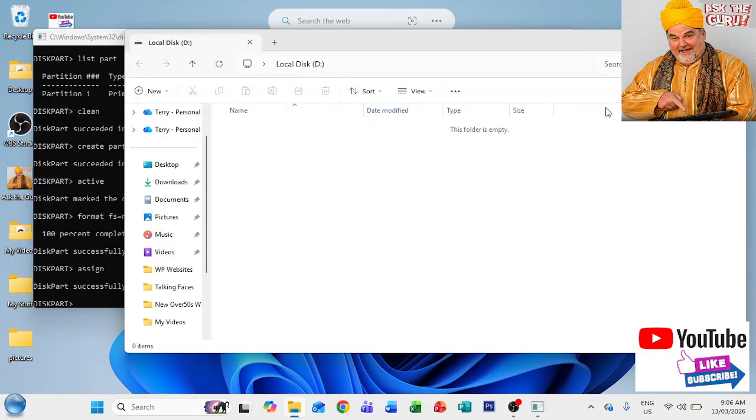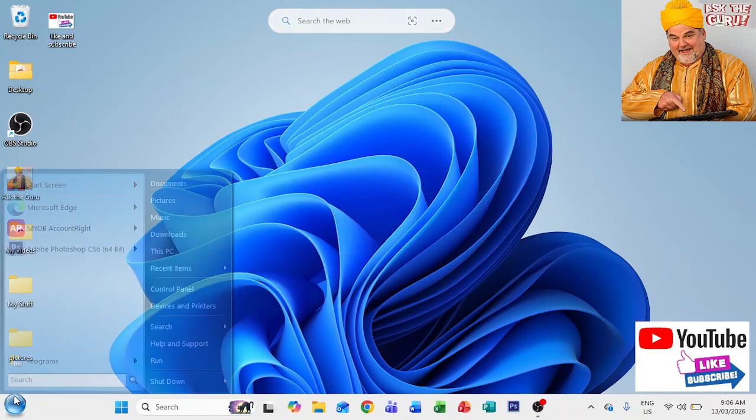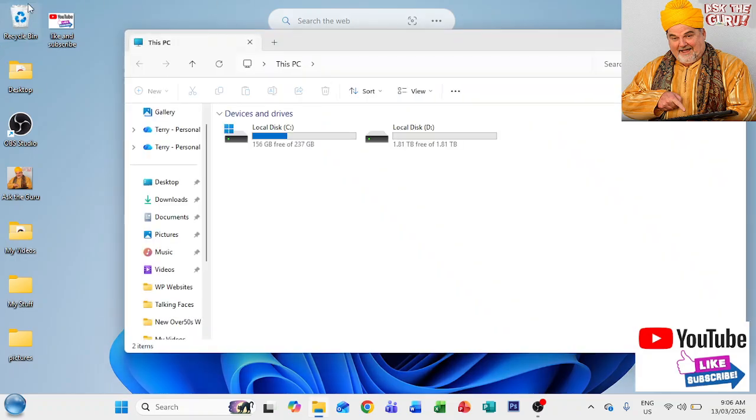It's done. Okay, so we can exit out of that, and if we actually go back into the disk now, you'll see that there's a disk there that we've just formatted, disk D.